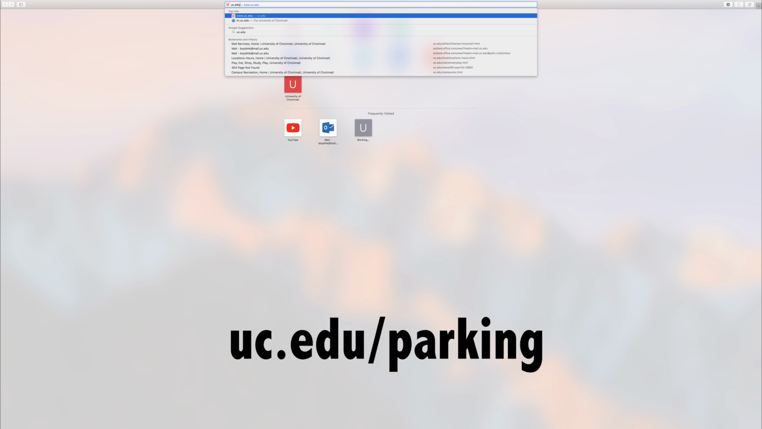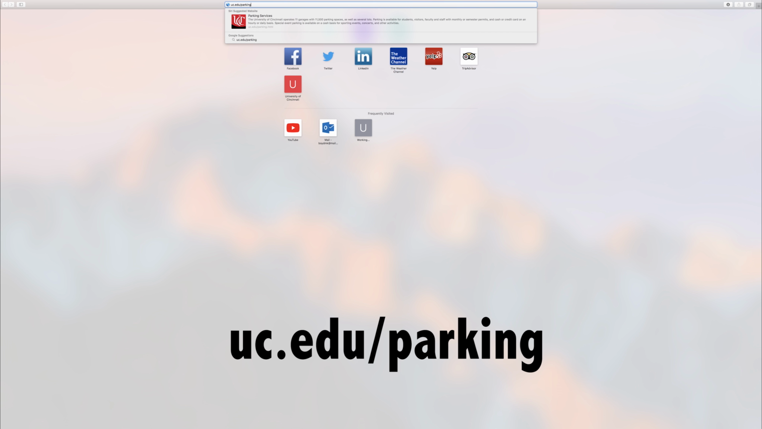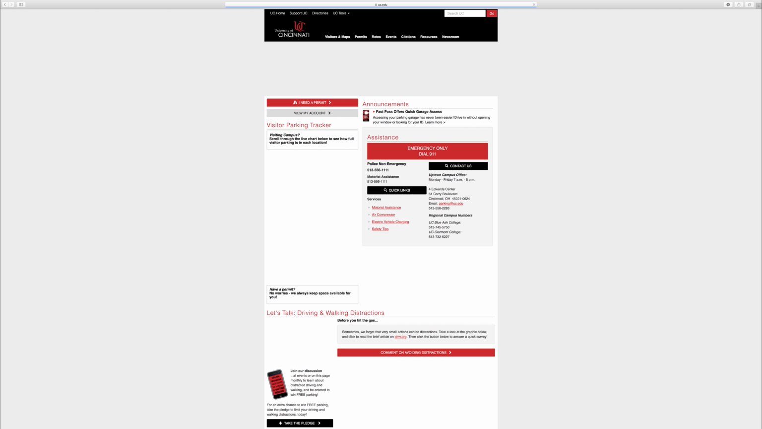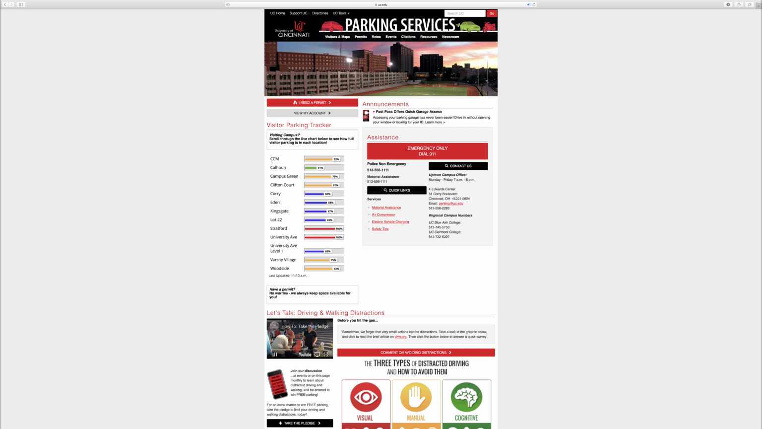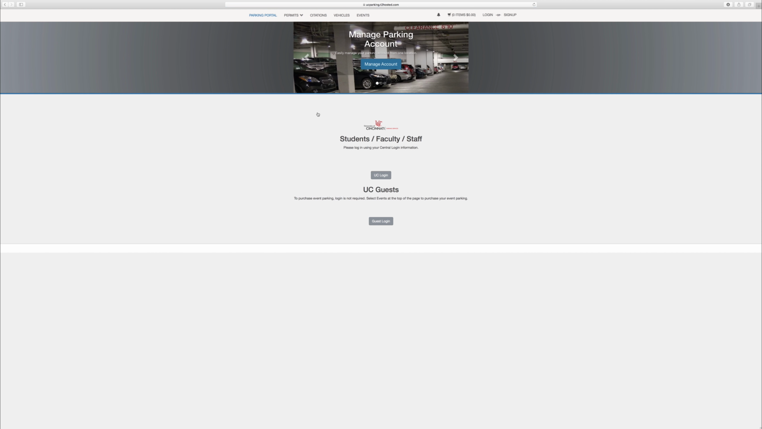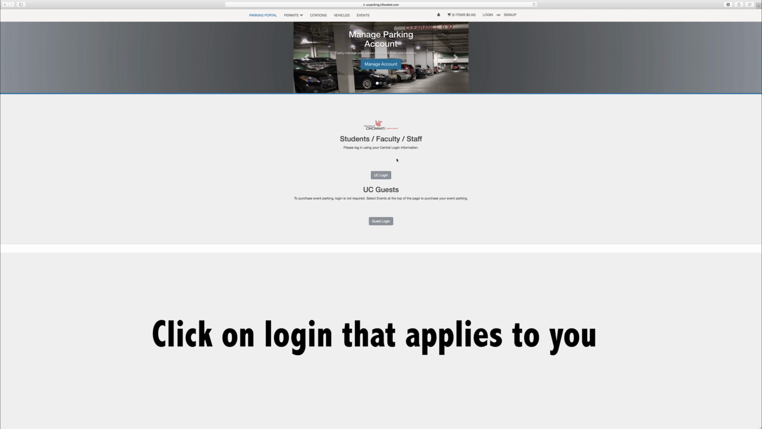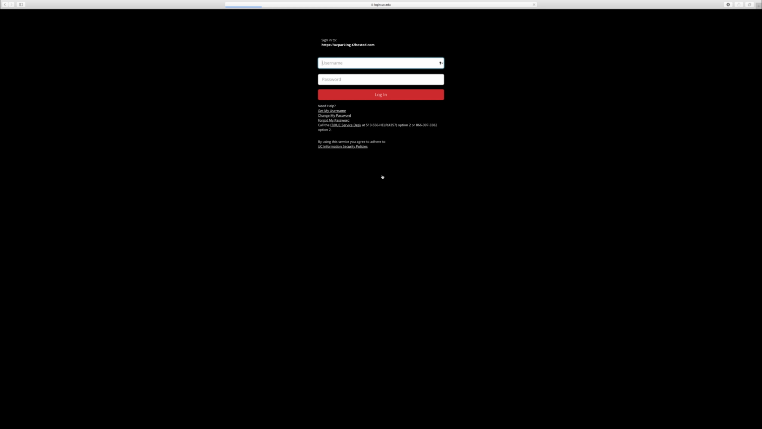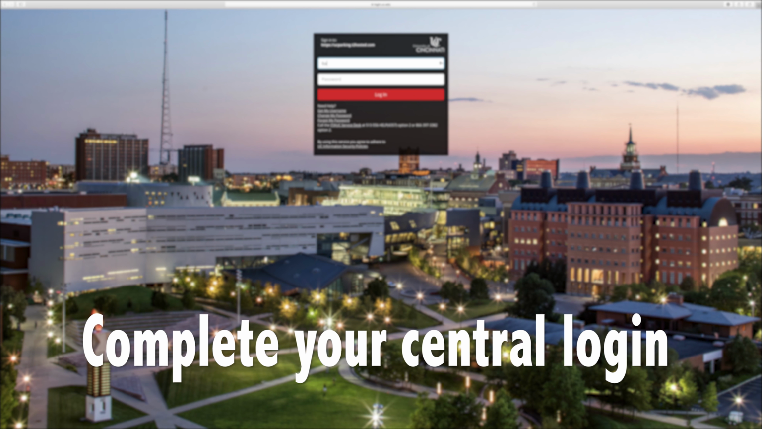First, we want to go to uc.edu/parking. Then, we're going to go ahead and go to View My Account. Next, when that loads, it will take you to the main page where you can go ahead and click on whichever login button applies to you. In this case, I am going to select the UC login. When that loads, please complete your central login.